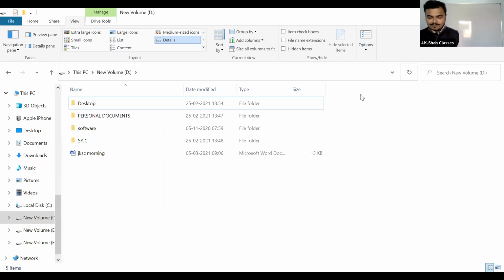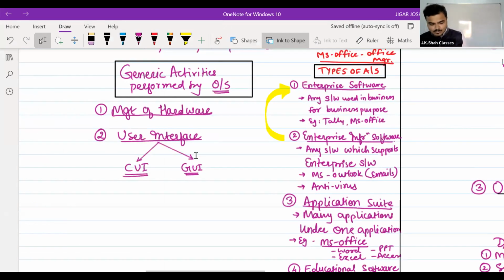Agree, charters. Now, I have just taught you the 2 most important things. First is, people, what is CUI, that is command user interface. You have seen how the command has been utilized to a great extent. You had not used the mouse.